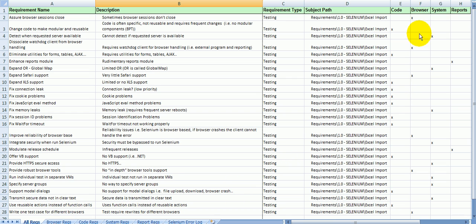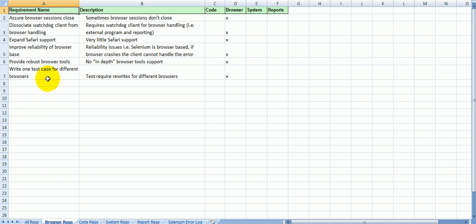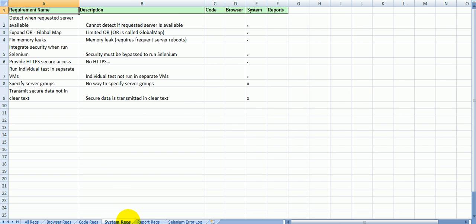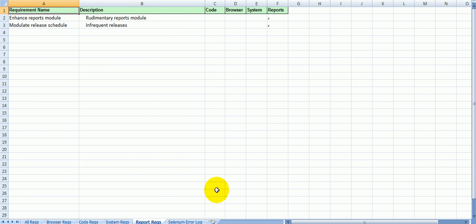What I did beyond that is, of the 27 requirements, I created, I don't know what to call it, but specifics about those requirements that relate to them. So I've broken them down further into requirements that I think impact code, the browser, the system itself, as well as reports you can generate. With that, I listed just the requirements that impact the browser, requirements that just impact the code, requirements that just impact the system, and requirements that impact reporting.